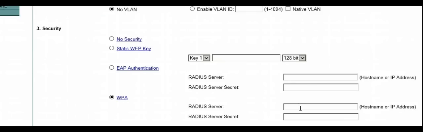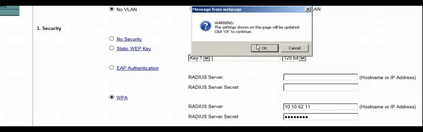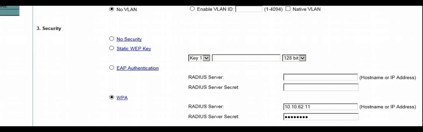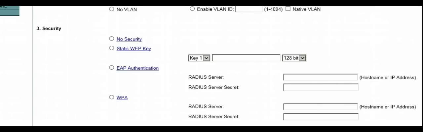So my radius server, and I know the radius server's address is 10.10.62.11. I've already set it up, and I have already put, I'm going to use a simple password. When we get to the radius server, I'll show you that you can generate a very complex password. I'm just going to use something simple here that I can remember and use. And we will then apply it. It says the settings are going to change, and it's spinning around and around until we get back, and it's going to say, OK, we're done.